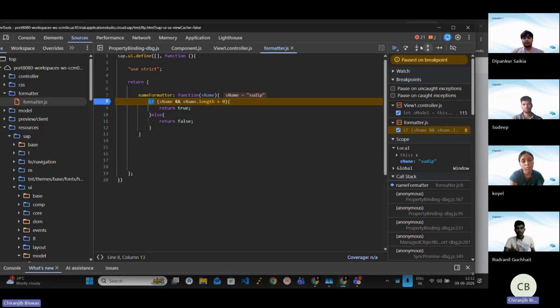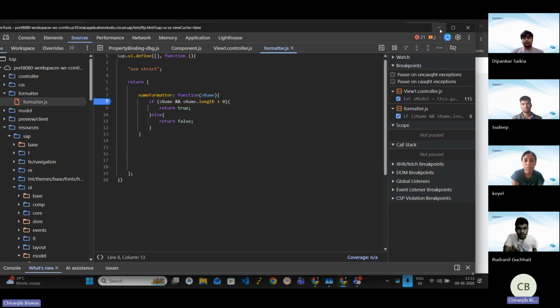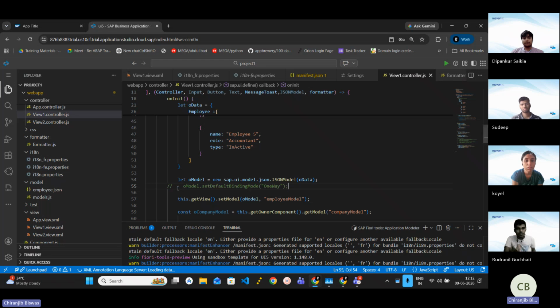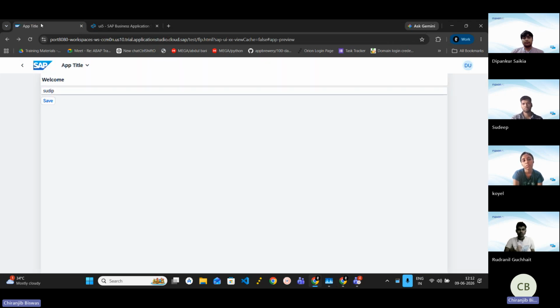Yeah, so that was the issue. Actually, what was happening is that because we have defined it as a one-way model, the data was not getting back into the model. So the data was not changing, and that's why our formatter was also not firing. So that's why we are seeing that.